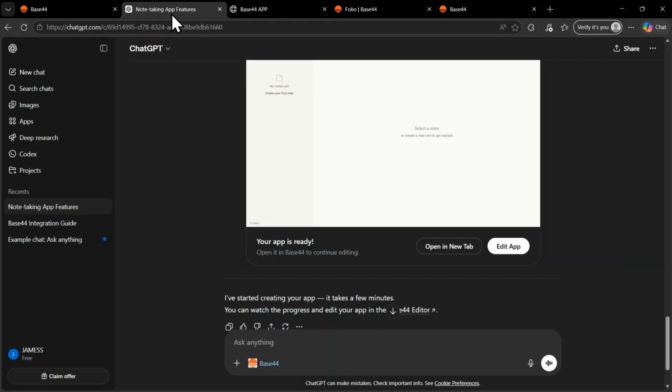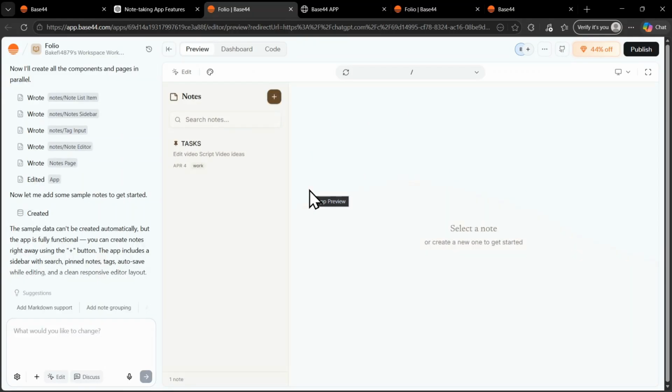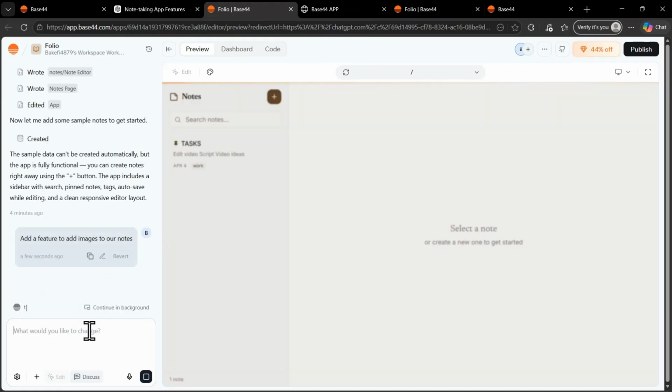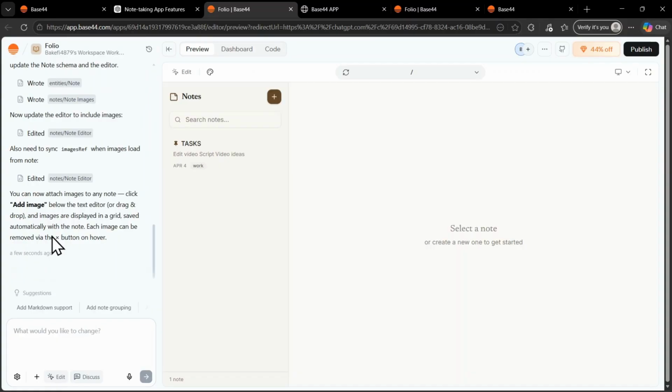Now, if I go back to ChatGPT, we also have the Edit App option right over here. If I click on it, it takes me straight to the Base44 official website where we can continue making modifications and adding features to this app. Let's say I want to add even more features to enhance this application. I can simply prompt this, add a feature to add images to our notes, and then click on Enter. Now we just need to wait for a few seconds for Base44 to process this request and implement the new functionality. Alright, so it looks like the image feature has been successfully added to our app.